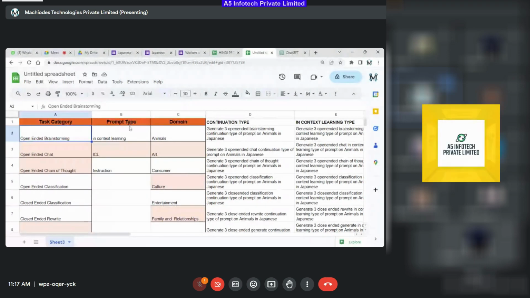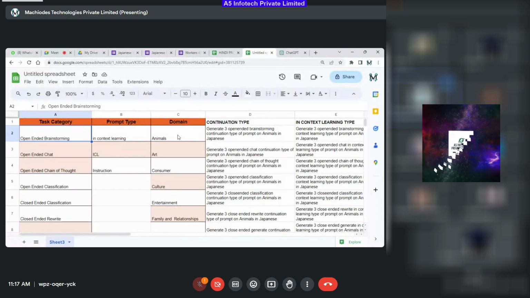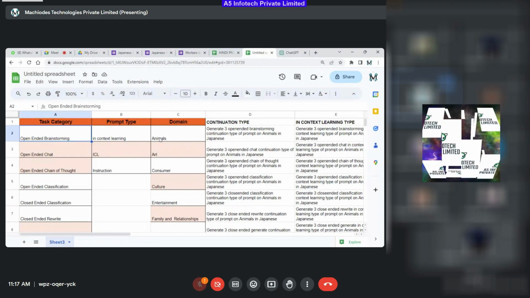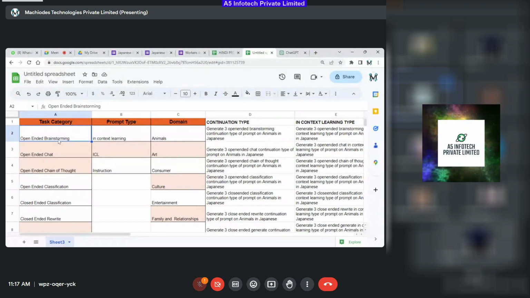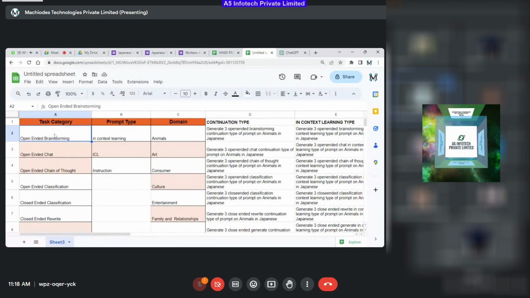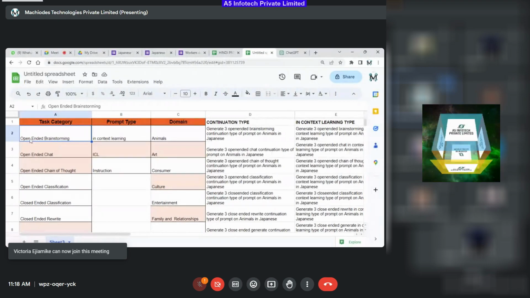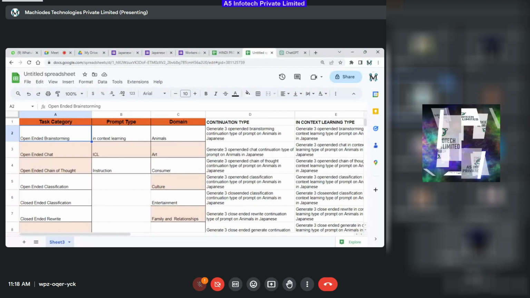Now, how this task category, prompt type, and domain will be prepared together: you will be given a task, and there you would be asked to generate questions in this way. Like, generate five prompts of open-ended brainstorming in-context learning on animals. When you enter ChatGPT or any other AI content generator tool, you will take this category, this prompt type, and this domain, create a question, and generate some prompts in your Japanese language only. There will be no English introduced, nothing.